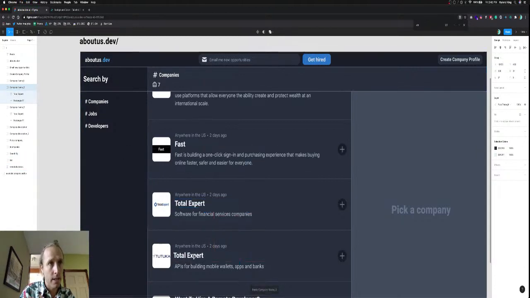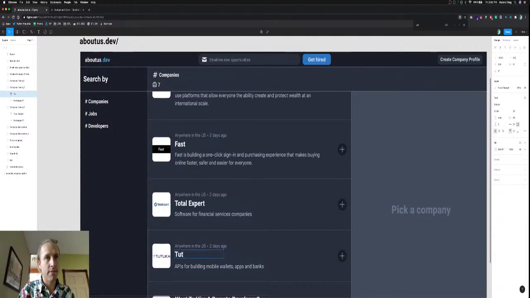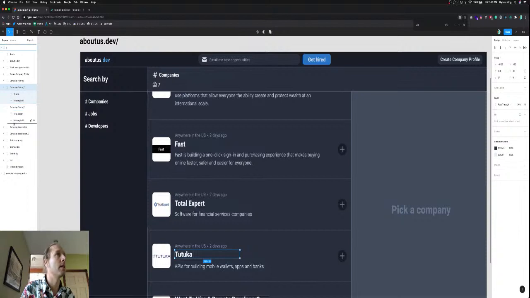Get down in here. This one's called Tutuka, which is like a South Africa payments company. I remember reading a little bit about it. It seemed pretty cool when I was putting it in there. Hopefully we'll get to do a profile on it. It would be awesome. I'm really interested in all the stuff going on in Africa, and I think there's so much potential with Africa and financial services and payments and stuff.